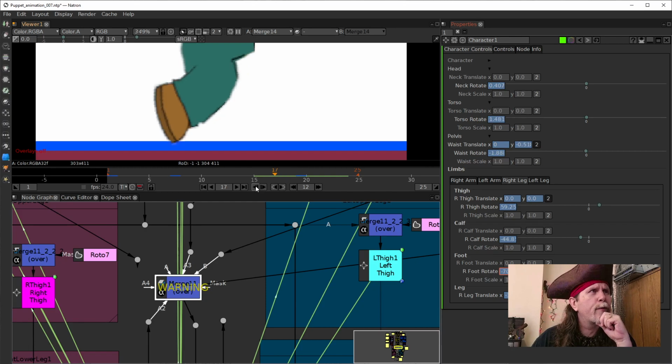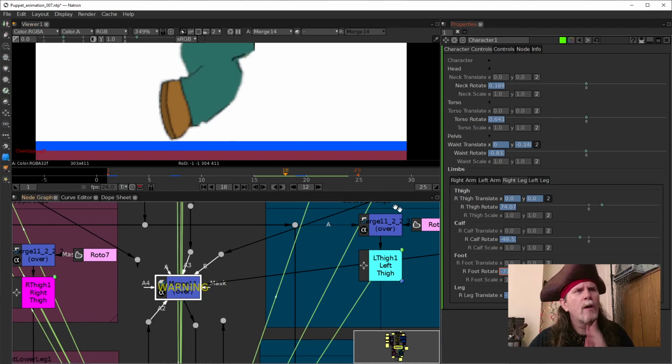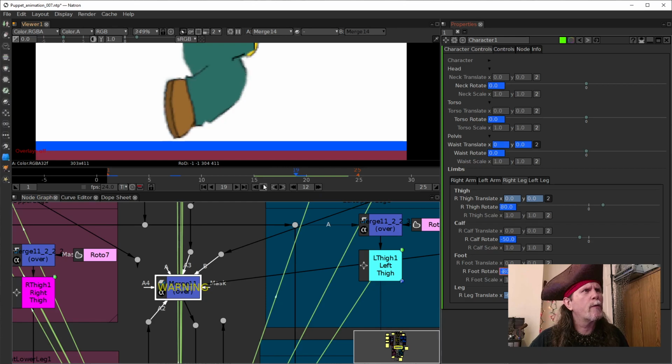I want to look at the foot rotation. That's where it started. And that's where it ends. All right, we need to, let's try it. Oops, that's not where it ends. It goes one more frame. There we go. Now we're at the keyframe.